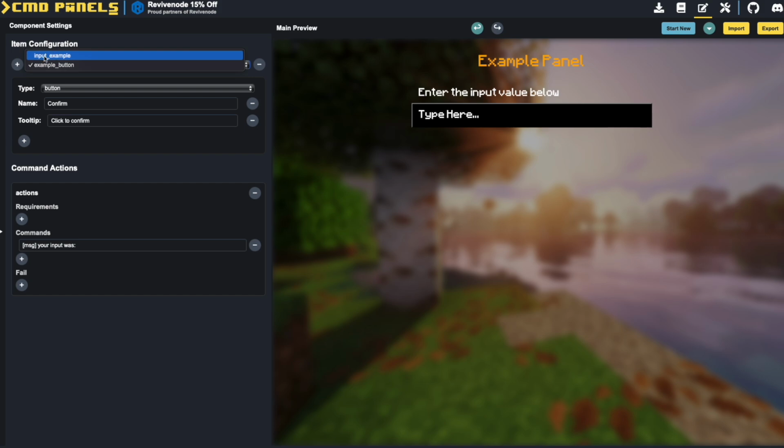Now we can see the name of the item is input underscore example. So all of the inputs are stored into session data. So we'll just type in command panels underscore session underscore example or input example. So we just put the item name right there. Input example.